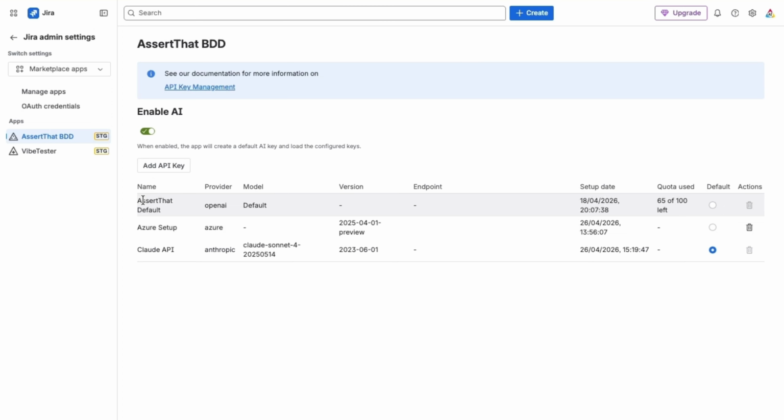If you're on the standard plan or you want to use your own AI provider, you can add your own API key from this page. AssertThat integrates with OpenAI, Claude, and Azure OpenAI. Click Add API Key, fill in the details for your chosen provider, and then click Validate. Subscription plans can be upgraded or downgraded at any time, so if you want to try the advanced model, it's easy to switch over.